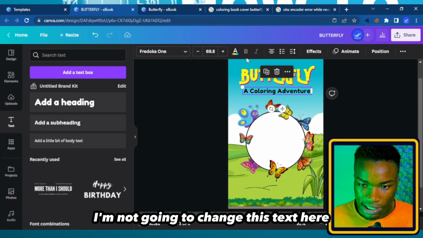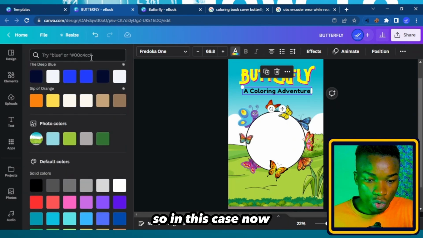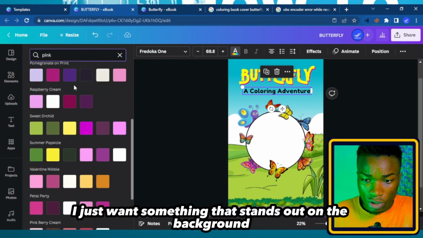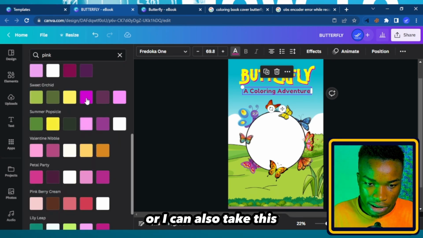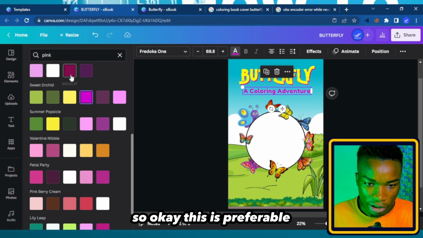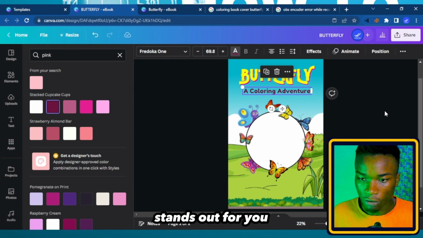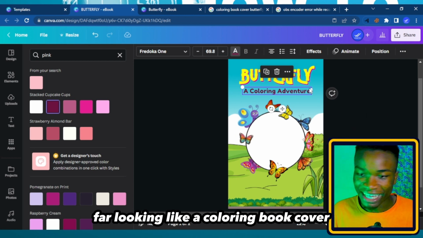I'm not going to change this text here, or I can go ahead and choose something, let's say pink again. So in this case now, I'm going to search for a pink color here. I just want something that stands out on the background. This is looking good, or I can also take this because it looks good too. Okay, this is preferable. So in your own case, you're going to look for something that actually stands out for you, and as you can see, we're already having something looking like a coloring book cover.